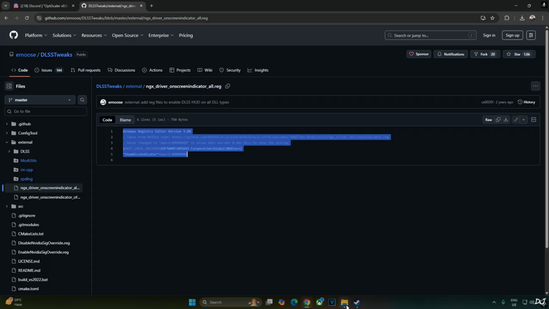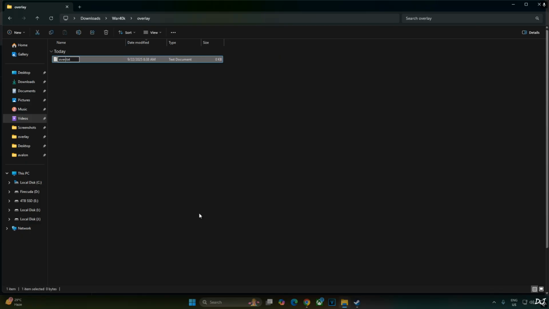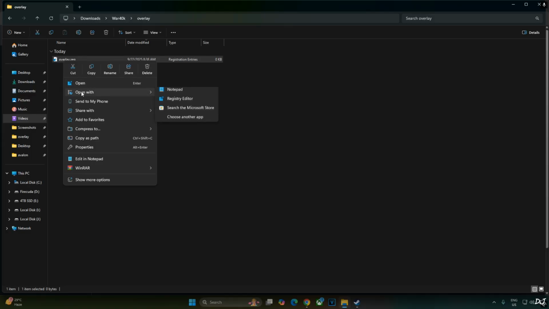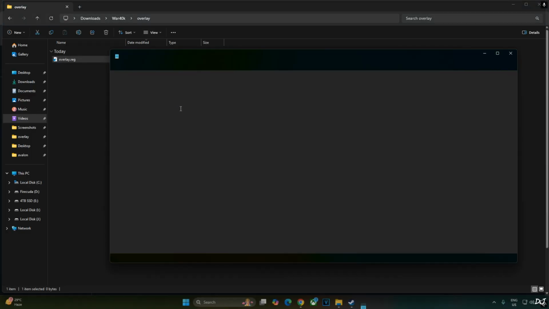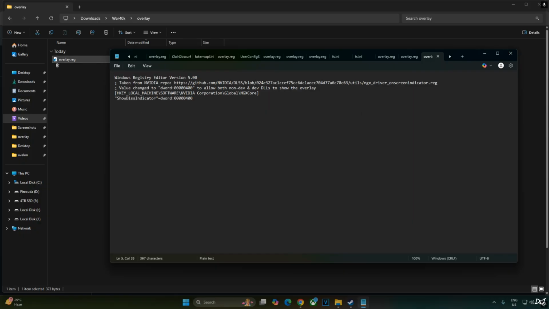Copy the lines. Create a new text file anywhere on your PC. Name it anything you want, I'll just name it as overlay. Change the extension from .txt to .reg, hit enter, yes. Select the file, right click, open with notepad, paste the lines here. Click on file, save, close and run this registry file.